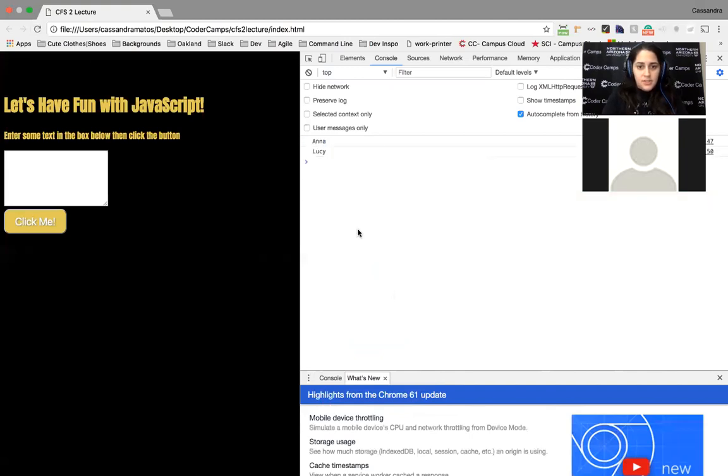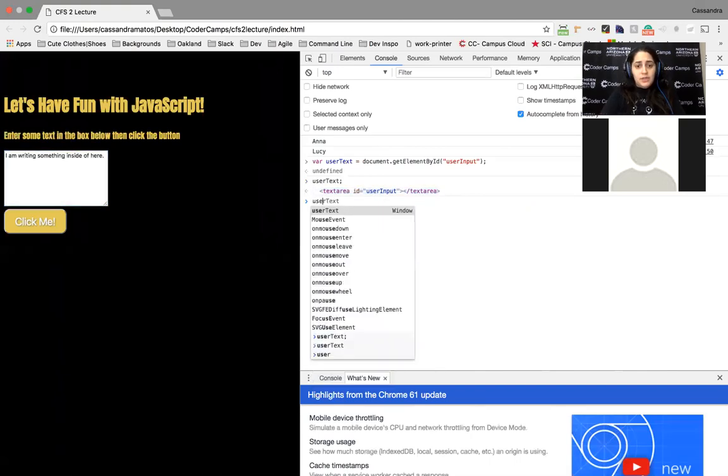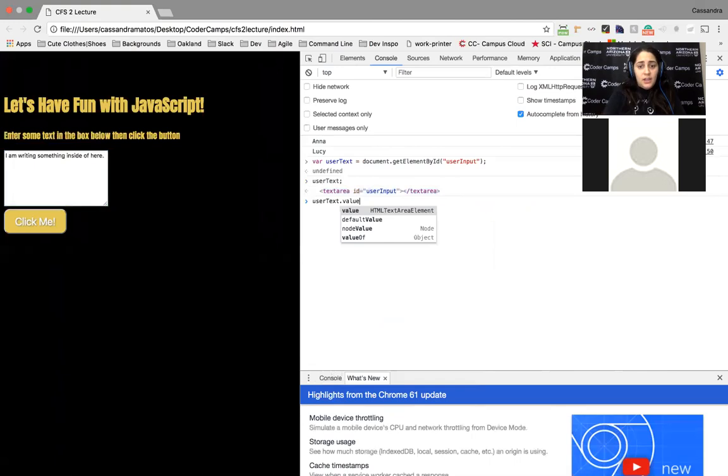Oh wait, I didn't refresh this. Okay, so var userText equals that. And then if we return userText, we see that it is equal to the entire text area. Now, if I wanted the value, whatever's inside, so I am writing something, okay, we have something in the text area. So now if I do userText.value, it's going to return what is inside of the text area.